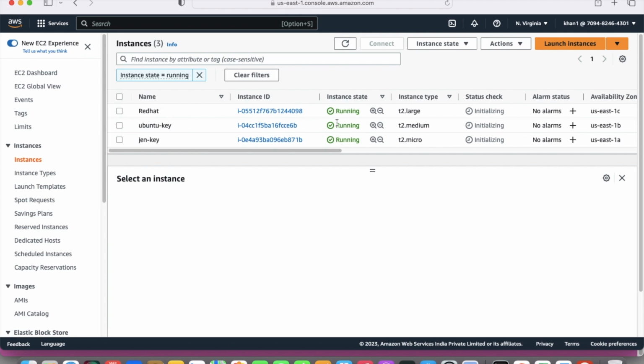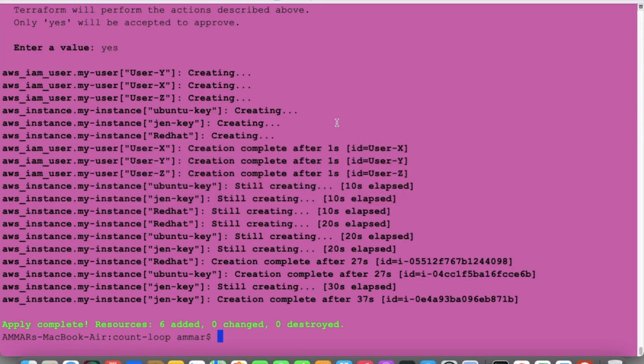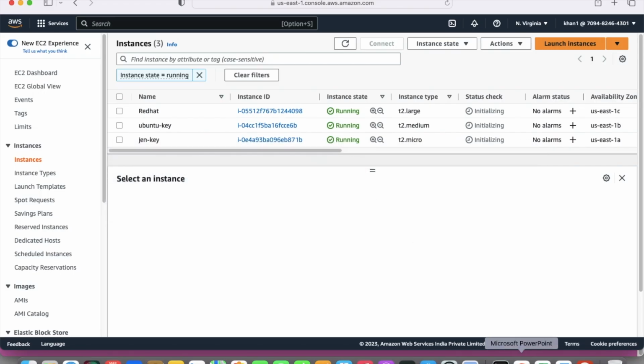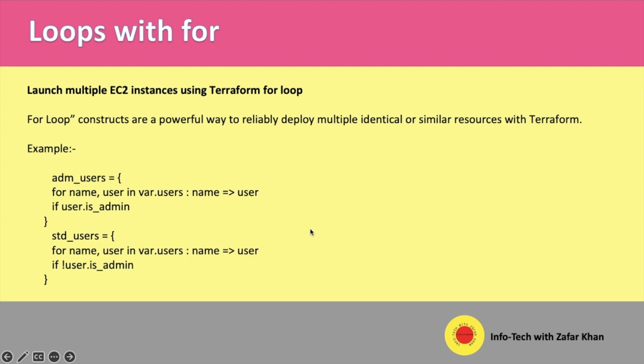Right, so now moving on to the next loop, that is the for loop. Right, let's destroy first. So meanwhile we are moving on to the for loop. Okay, so launch multiple EC2 instances using the Terraform for loop. So we can use the for loop as well to launch multiple instances, right? For loop constructs are a powerful way to reliably deploy multiple identical or similar resources with Terraform. So this is the example of the for loop.